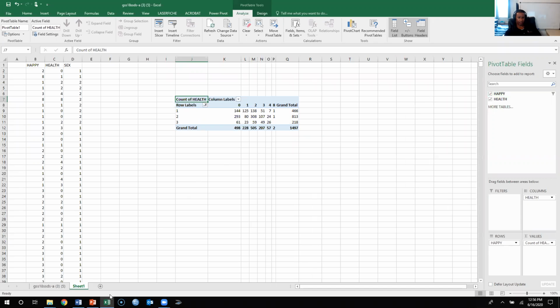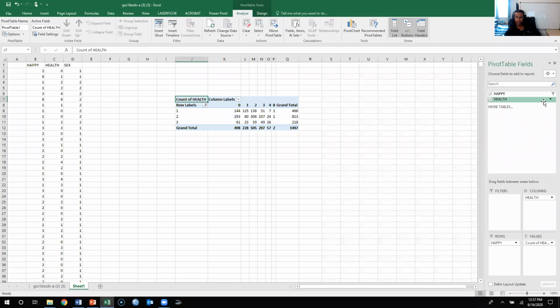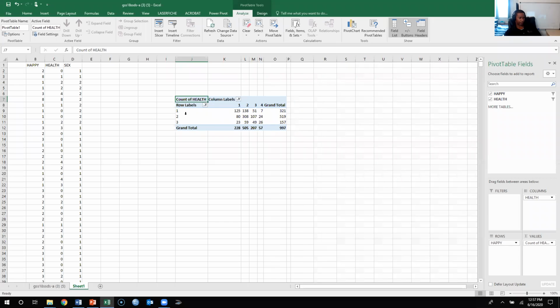So I need to find the code book for health, look that up. So let's see, health is right here. So 1, 2, 3, 4 are all actual valid responses, and then 0, 8, 9 are missing values. So I'm going to remove 0, 8, and 9. So I'm going to come back here. I'm going to find health, and I'm going to uncheck 0, 8, and then I guess 9 is blank. Press OK. Okay, so now I have this.